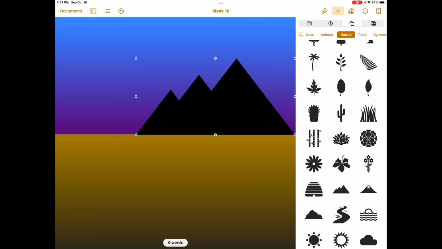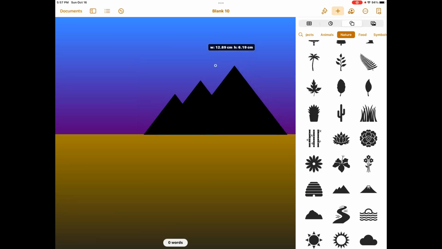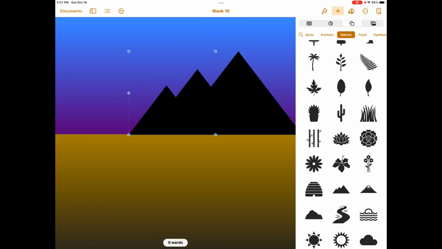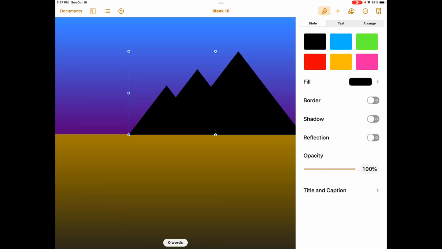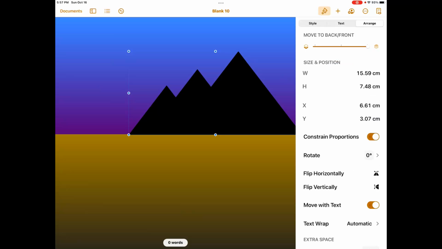Now one thing you can do, so you see how when I increase the size, it doesn't matter what handle I grab, it's going to resize it proportionally. If you don't want that, if you wanted to maybe make these mountains taller than wider, you would go into the format option, click on arrange, and right in the middle there's this constrained proportions. It's this one here. I'm going to turn that off.